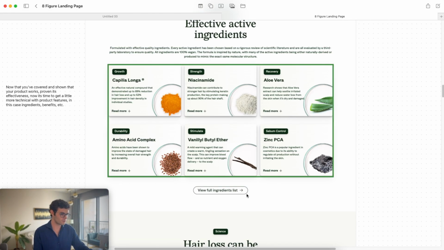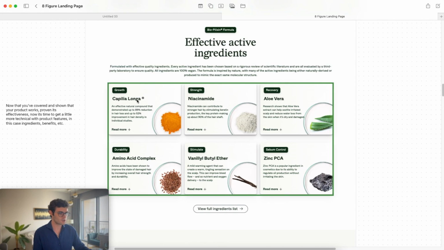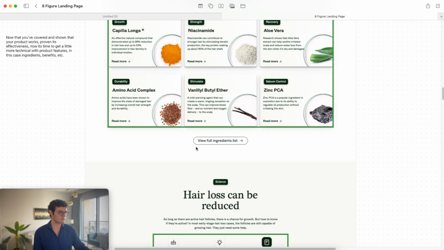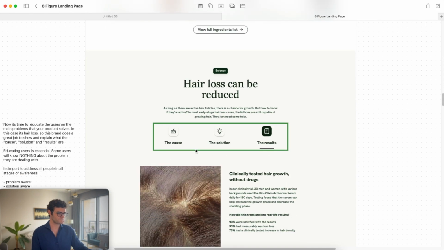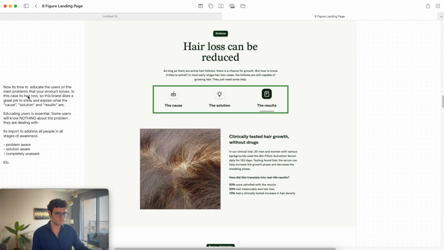And then they have a full ingredient list. If they want to explore more, there's a drop down or something like that. This is also very visually appealing. You can show the ingredient, aloe, whatever, and then a little description. I like this a lot. Very clean, very professional.